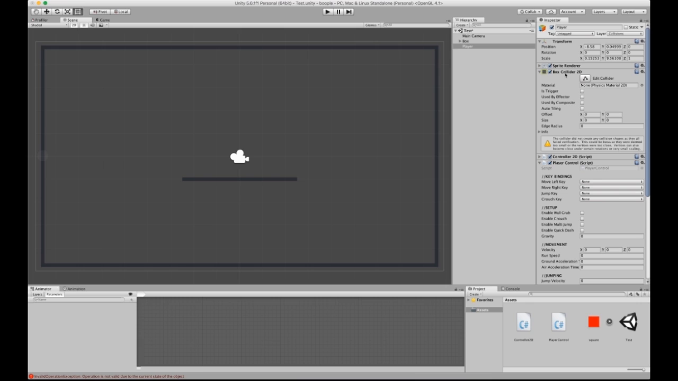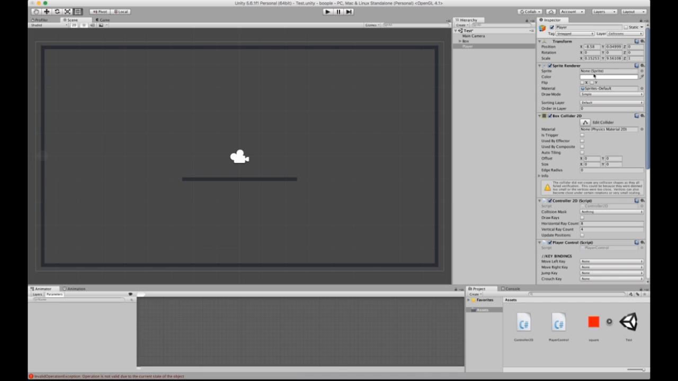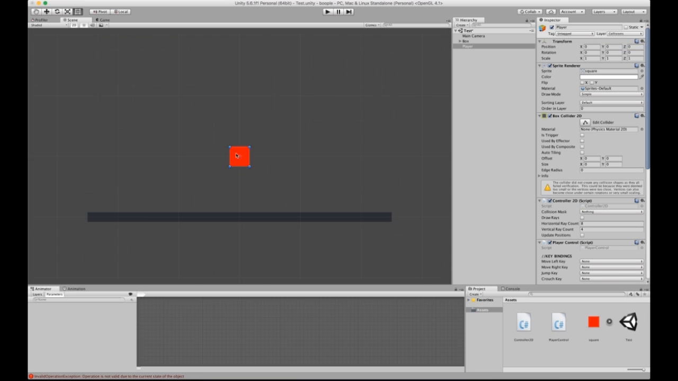So it adds a box collider 2D, the 2D controller script, which is why you need it imported in here, and it should also add a sprite renderer. So we're just going to take the square. You can use whatever you want for sprites, and you can have your animations and everything. As you can see, it's this weird stretched box over there, so I'm just going to reset the transform. So now it's there, hiding behind the camera.